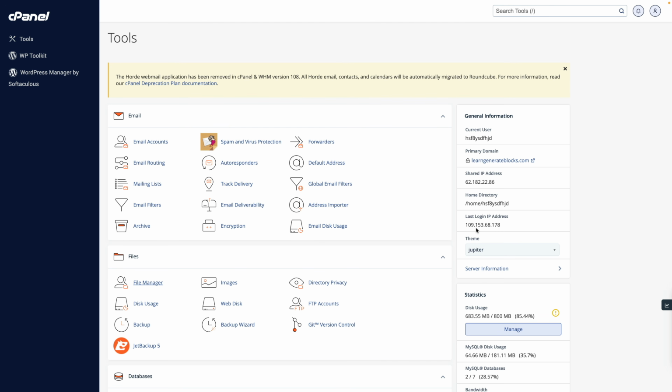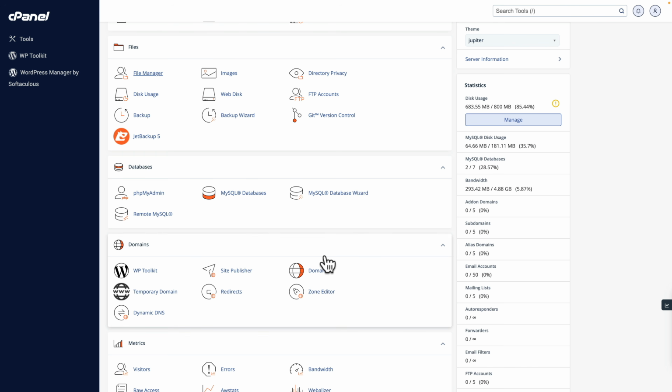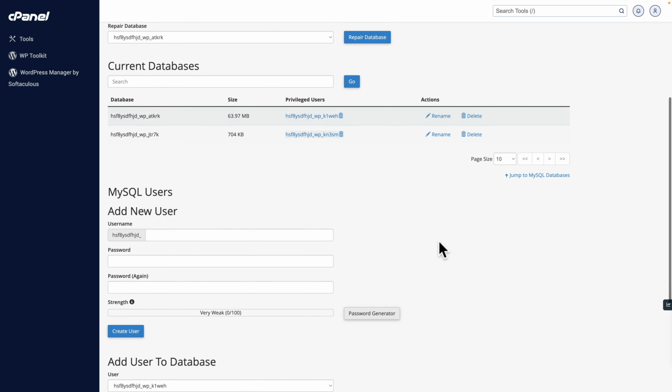Now, another issue could be insufficient database privileges. If that is the case, you're going to need to make sure you update them. So what we need to do is go into our control panel, find the option for your MySQL databases and open it up. And in there, you should find all of your users.